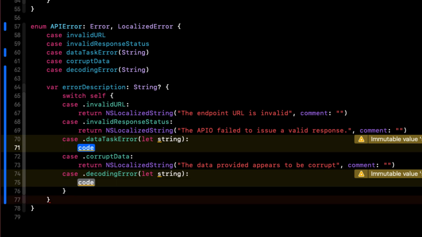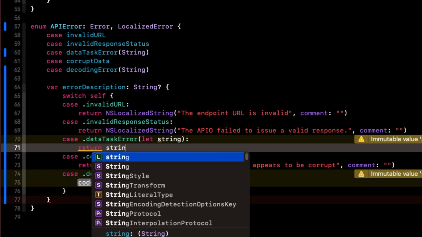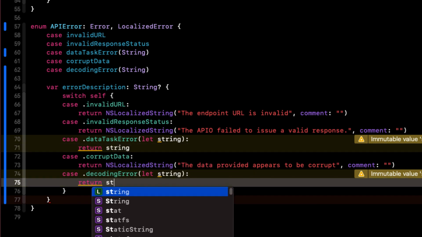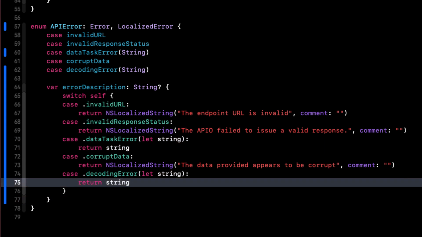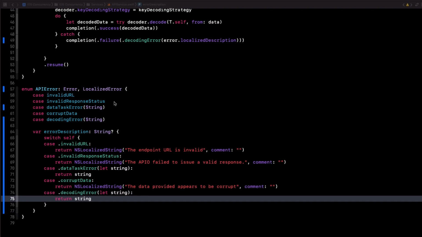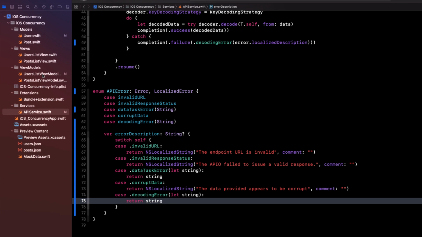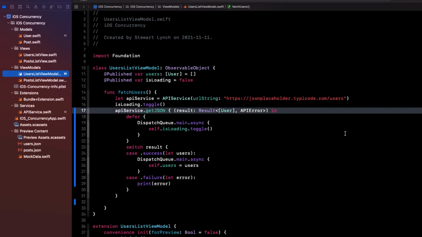For the two that have an associated value already, we'll simply return that string, which is the associated value that we passed in when we created the error. And that's the error's actual localized description. So now our API error has a localized description for all 5 cases. Well, now we can use those strings as part of a message in an alert that we can present to the users whenever an error occurs. So let's return to the users list view model and prepare for that.